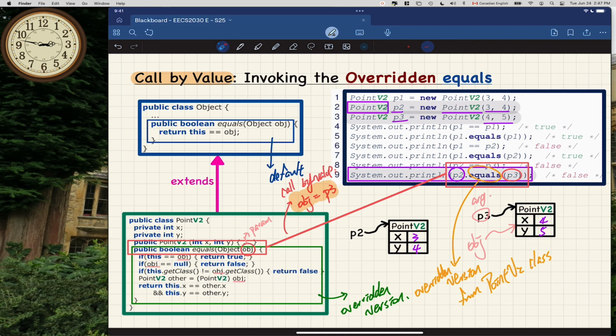That's a very quick recap of what we spoke about. Whenever you see the equals method here, how can you visualize what obj, the parameter, is pointing to? That's also very important for you to do the tracing. Are we okay with the call by value here? That's also very important. Okay.